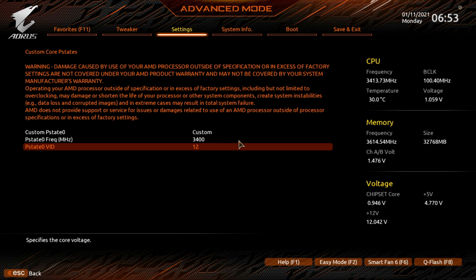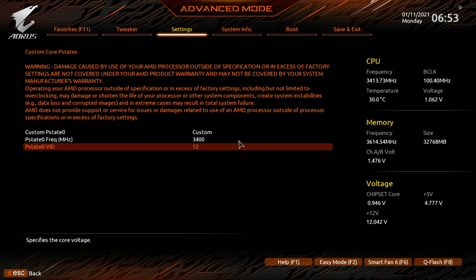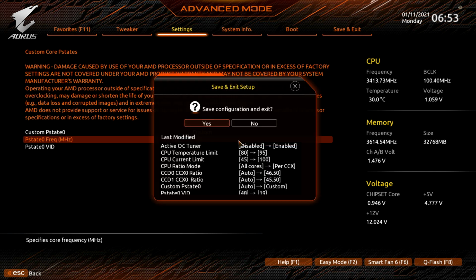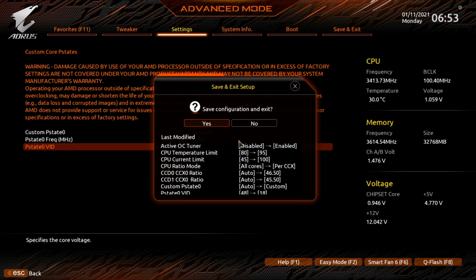No, more like 12. But we don't want 1.3 volts, because at 1.3 volts in Cinebench, the 5950X gets insanely hot. Even with the 280 millimeter AIO, it gets insanely hot. So we're not going to do that. We're going to go with 19 here. Actually, no, we're going to go with 18, because I tested this in the past on 18, so we're going to do this with 18.